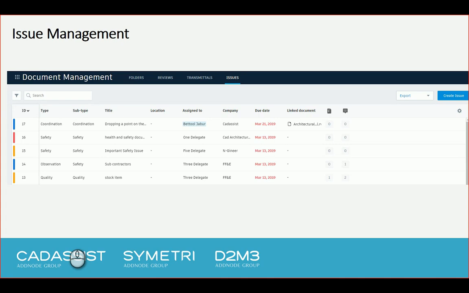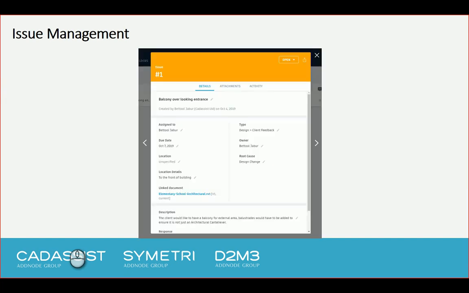What we can see here is the entire project team can investigate and get into these issues and see what they can help out with, or what items have been a bit of a problem, or what items have been raised for us to review, etc. Is it coordination? Is it for safety? Is it for design? Is it for observation? Is it for quality, etc.? So we can see those, and we can see their subtypes and categories within the issue management part of BIM 360.